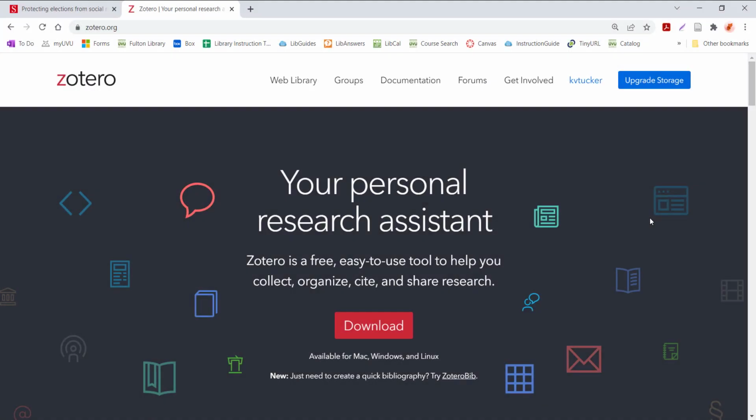There are so many more features and functionalities in Zotero. Go ahead and explore the tool and the documentation, and reach out to the Fulton Library if you have any questions. Thanks!